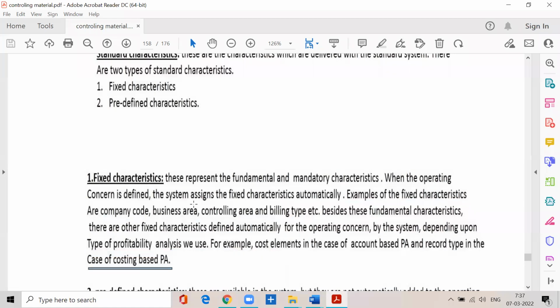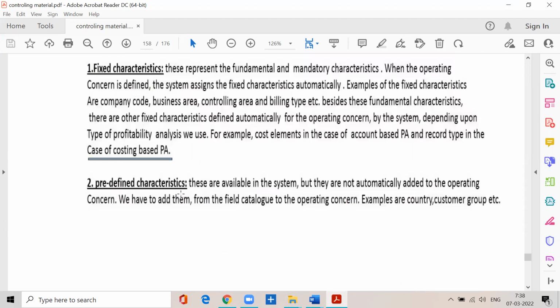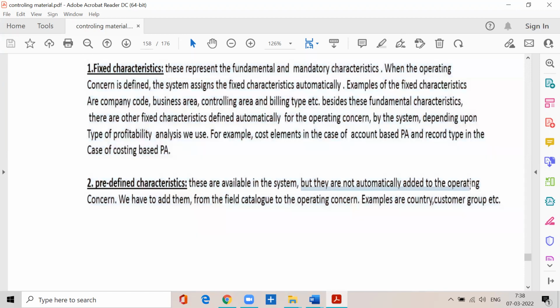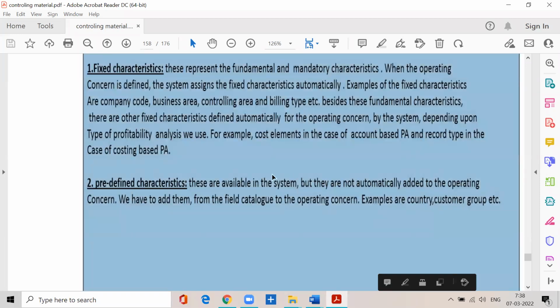So fixed characteristics are SAP standard characteristics, and when we define the operating concern, the system automatically assigns them to every operating concern. Then predefined characteristics. Like fixed characteristics, predefined characteristics are also available in the system, but they are not automatically added to the operating concern. We have to add them explicitly from the field catalog to the operating concern. Examples are country, customer group, etc.